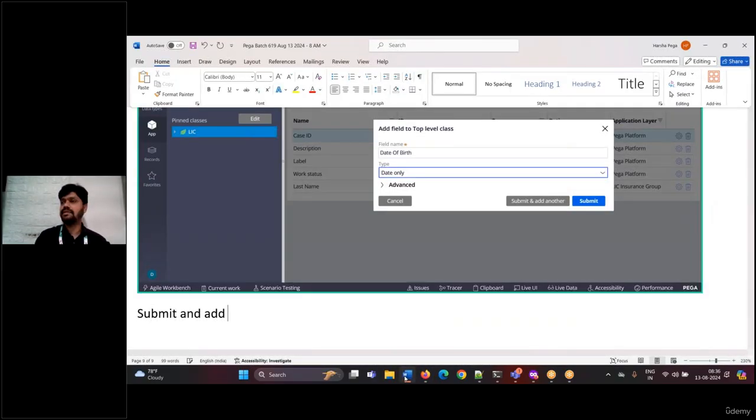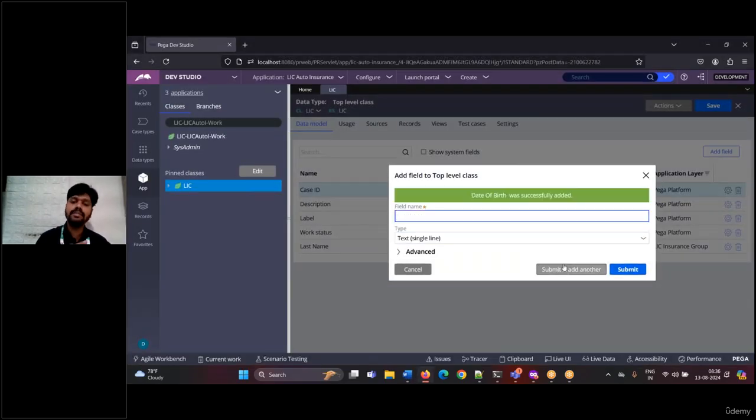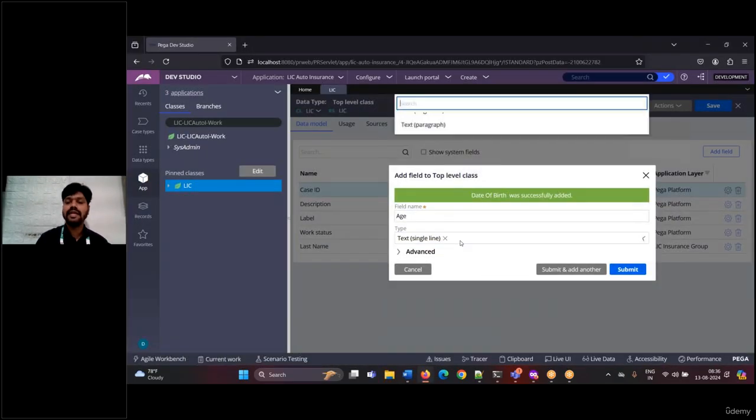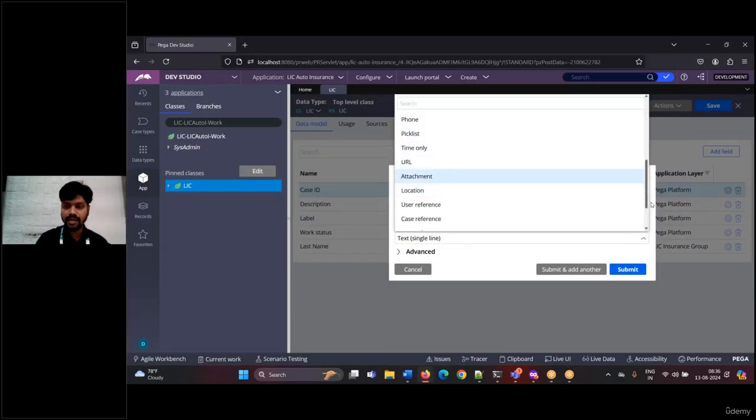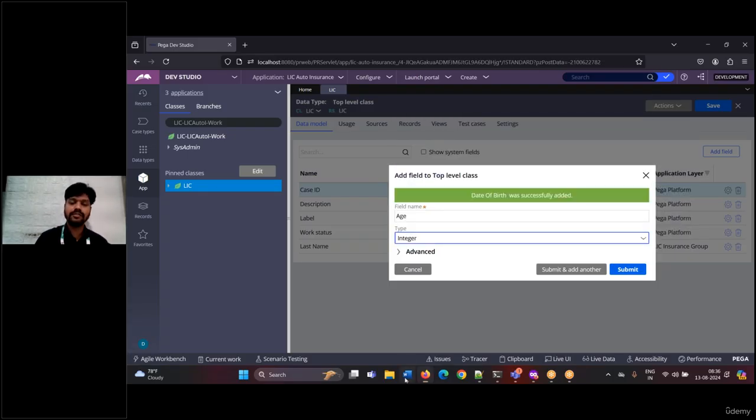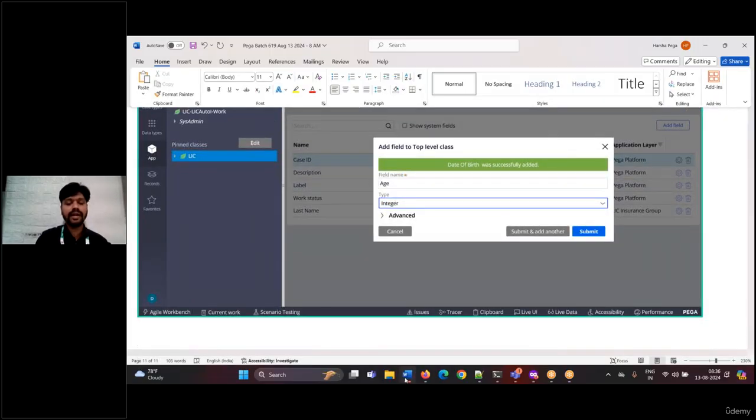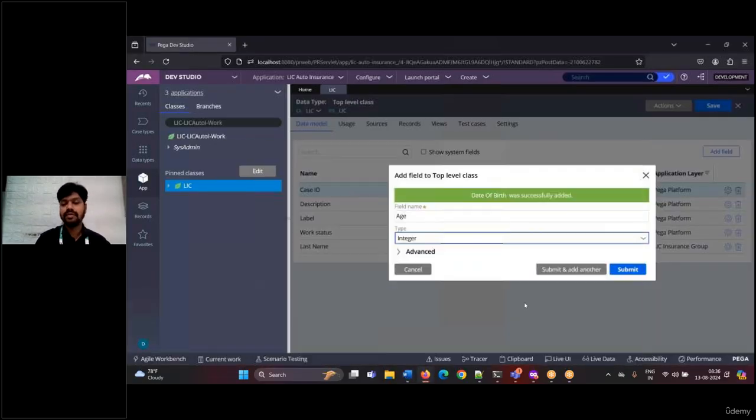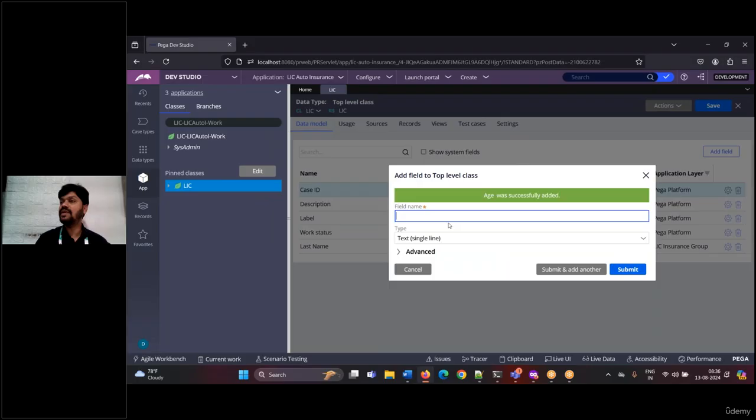Submit and add another. So without going back always, submit and add another means that is created, and one more thing you are trying to create. Next, gender, age. Age is not text type. Age is integer type. Choose integer somewhere here in the drop down. Integer is there. Choose integer. Age is integer. Submit and add another. What is the next one?